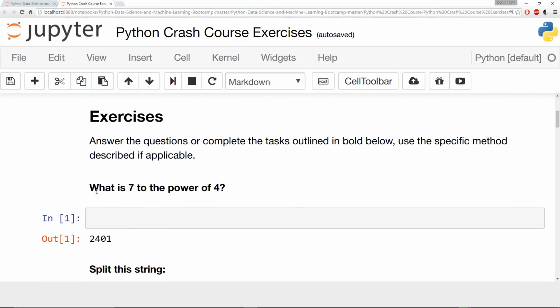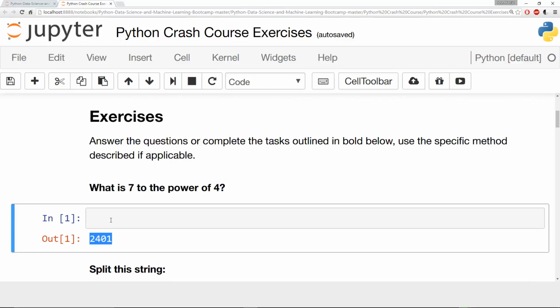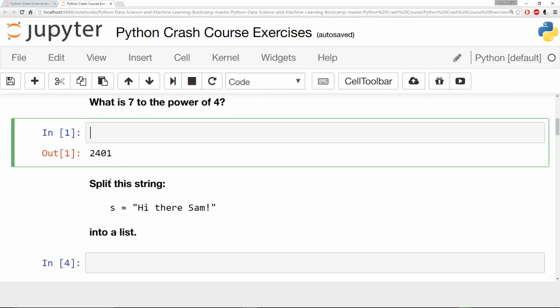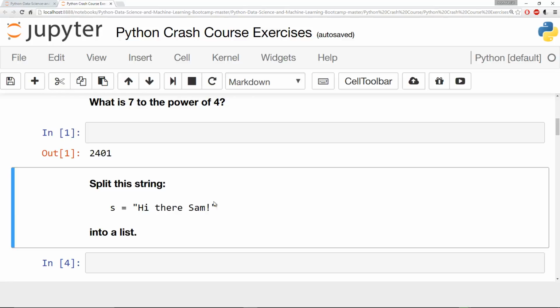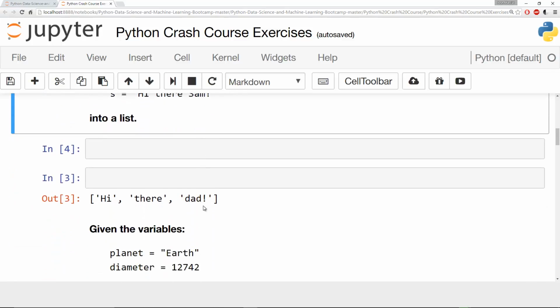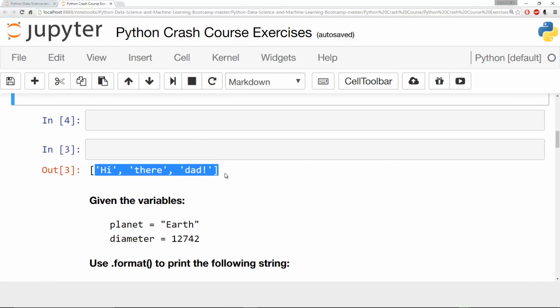For instance, this very first one is asking you, what is 7 to the power of 4? So hopefully you can see the answer here as output. You would come to this cell, or in whatever IDE you prefer to use, and use Python to answer this question. So you just have to remember, well, how do you do an exponential power in Python? Then we'll keep asking you other questions, such as split this string into a list. So hopefully you remember how to split a string with some particular method into a list, and so on. So just go ahead. There's output examples of what you should be getting.